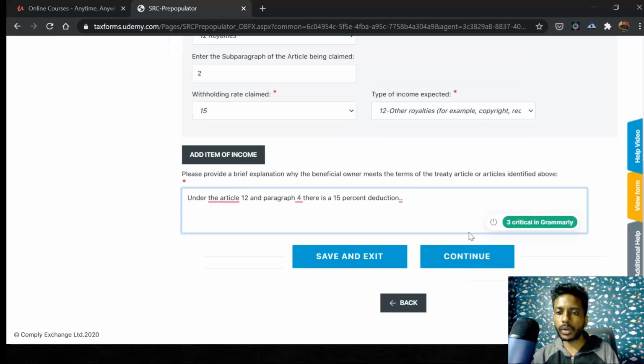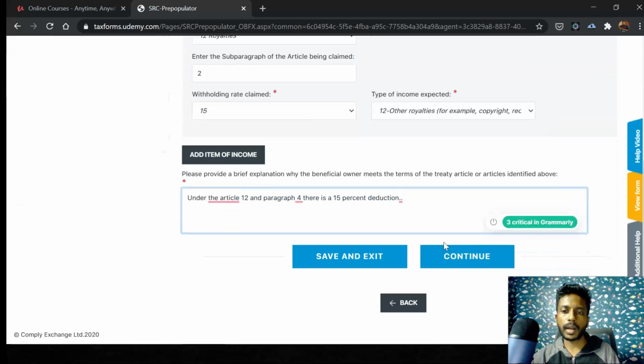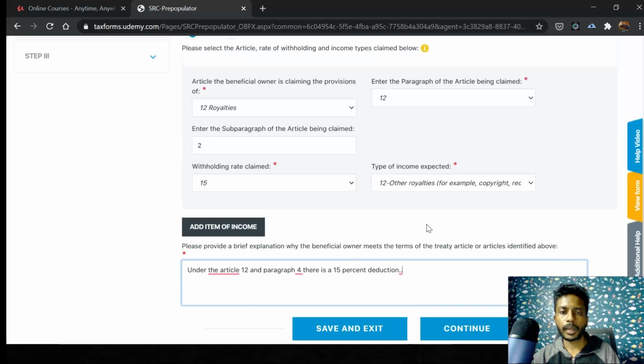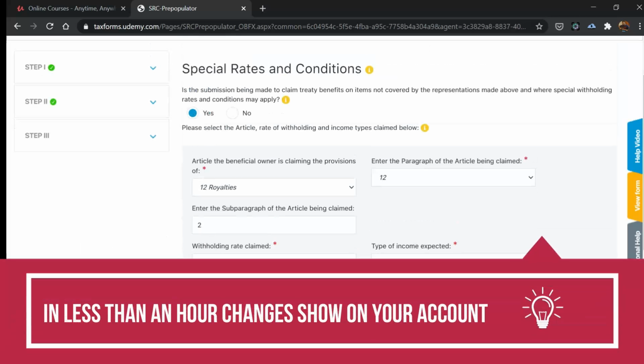I'm not going to continue because I've already submitted this tax form. I want you to just click on continue, and further you have to enter that code that you have received. Once you enter that code, you can submit the document. Once you submit this document, within half an hour or less than 1 hour, you can see the changes on your account.